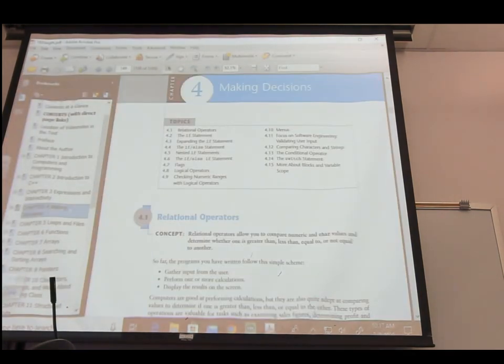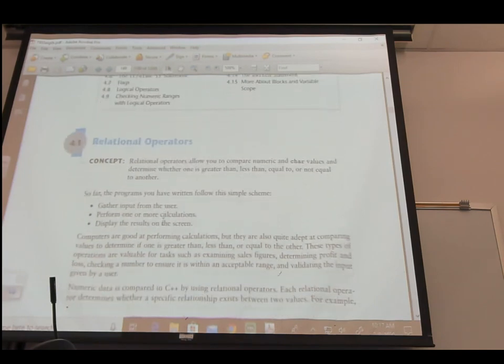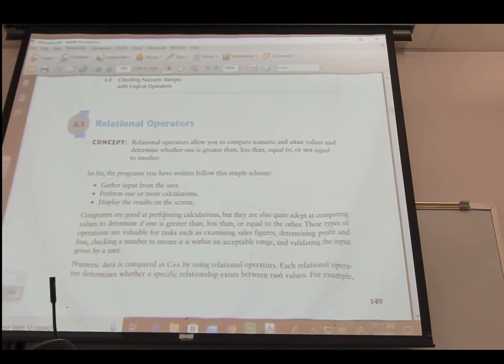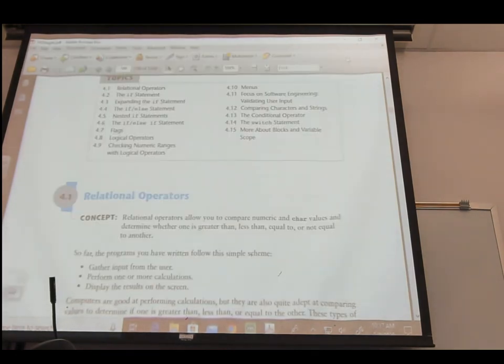Chapter 4. All right, chapter 4 is making a decision. That's gonna be our condition. All right. So now, it tells us, and like I say, it tells you at the top what we're gonna be dealing with: ifs, nested ifs, if else, etc.